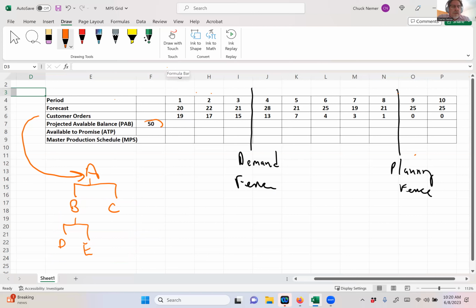And we start out with 50. And if you find yourself asking already, hey, Chuck, you forgot to talk about ATP, well, that was on purpose. I'm going to kind of hold that off till later. So we got 50 on hand. We look at period 1. And remember, we're inside the demand fence. So it's customer orders only. So I've got 50. I need 19. Am I short? And you and I are going, nope, I'm not short. In fact, I've got 31 left over, which we're saying that's cool. I end period 1 with 31.